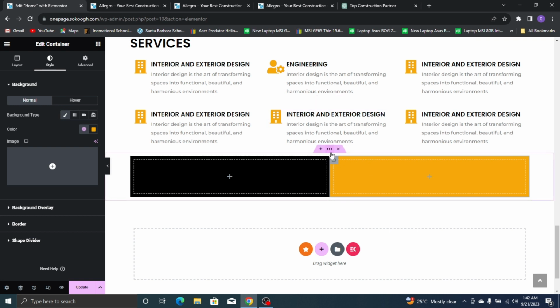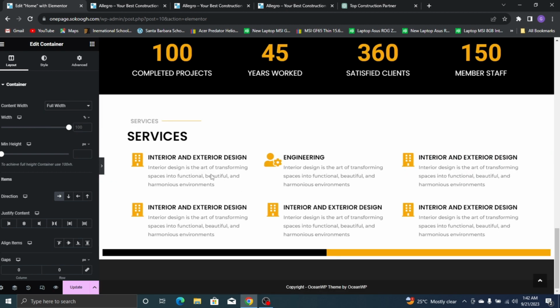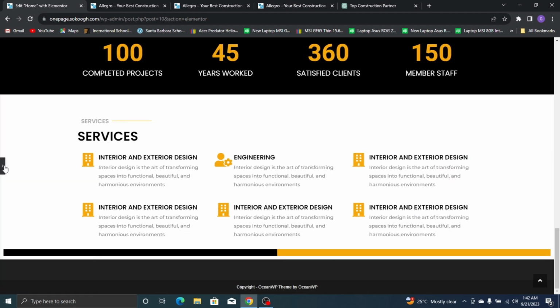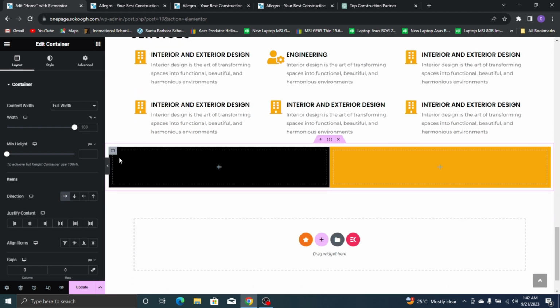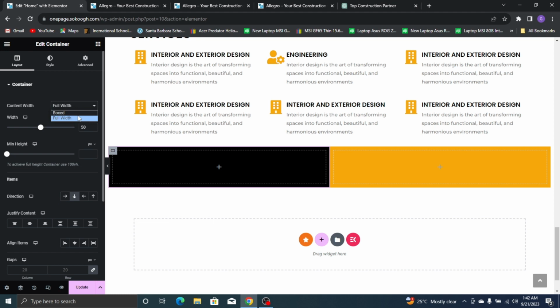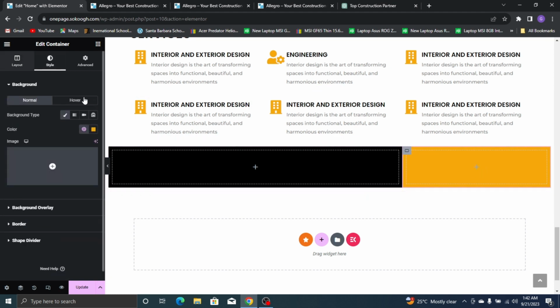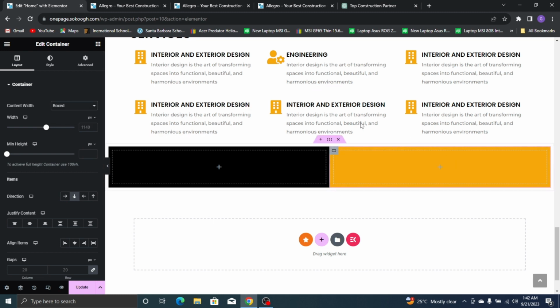Now go to the main container, then here content width, select full width so that the two of them can stretch to the edge. But I feel like for the containers, this one must come over here. Let's see if we can select boxed. Select boxed for this one. Similar, do the same, select boxed. So for the main container, we have full width. For the two ones, they are boxed.